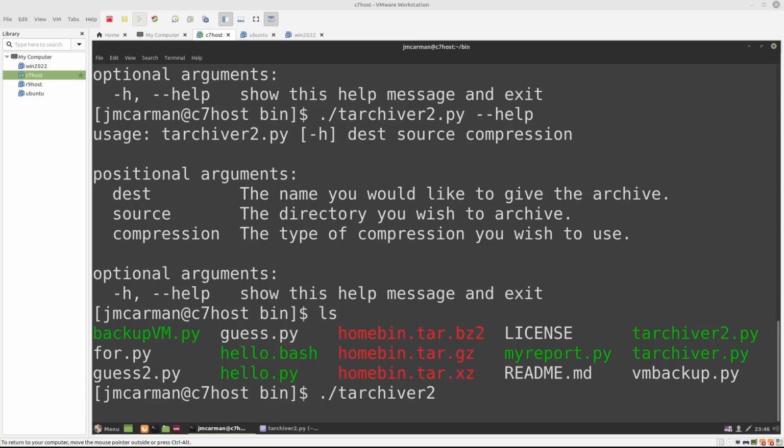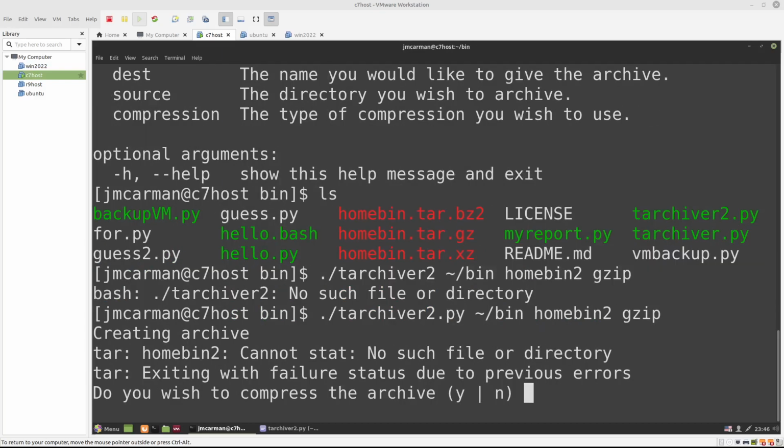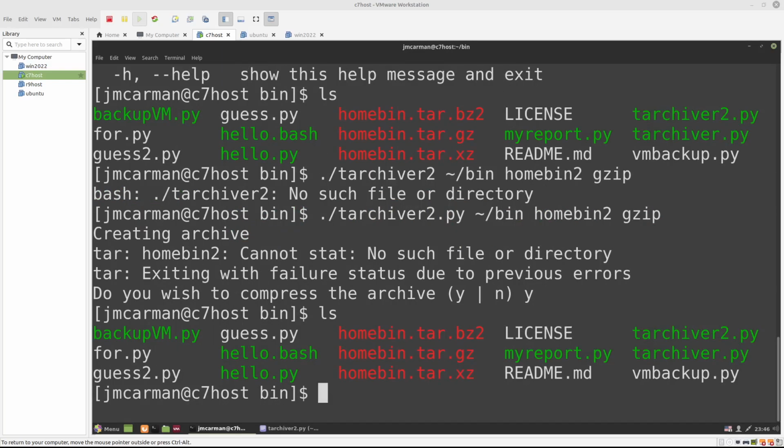Let's do the bin directory that we're in, right? Home bin 2. And let's call it gzip. Let's see if this works. Oh. Helps if you spell the script right. And it didn't like it. It didn't like it.